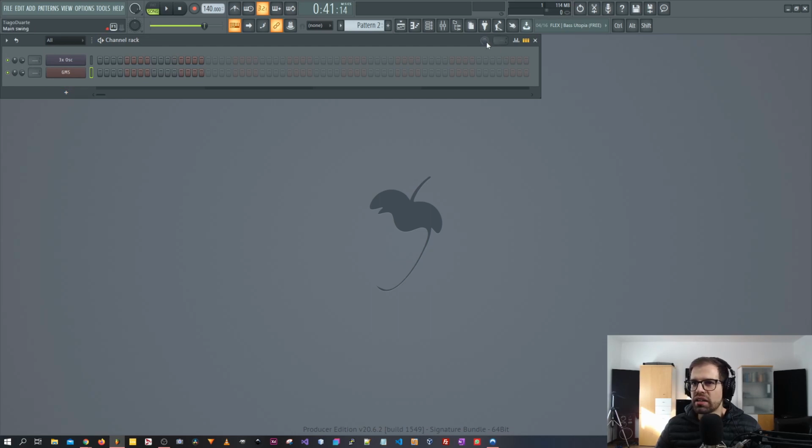Then we have a swing knob where you can add swing to your drums and to your melodies. And swing is basically something that gives a little bit of natural flavor to the pattern that you are doing. For instance, if you sequence your drums and want to add a natural feeling, you can add a little bit of swing to make the drums bounce a little more organically.